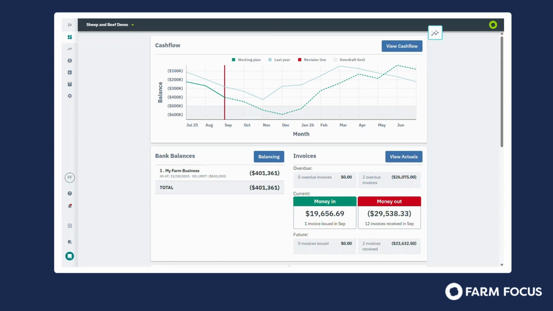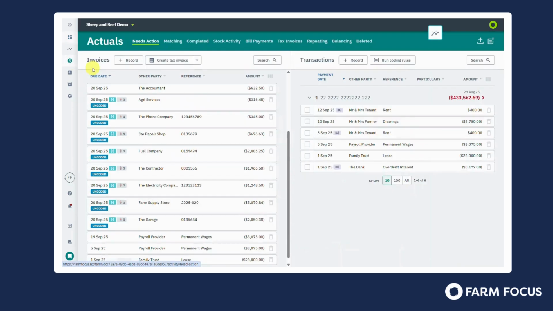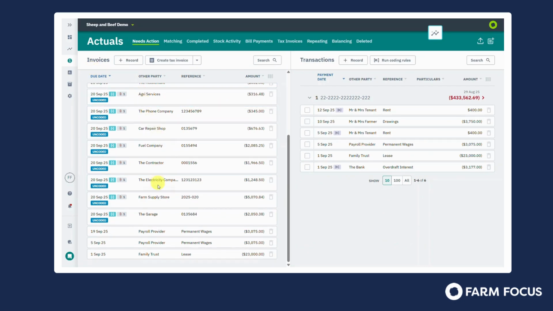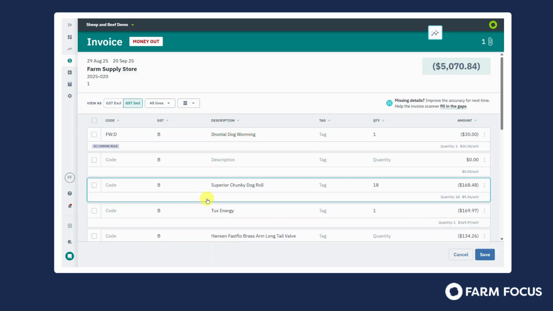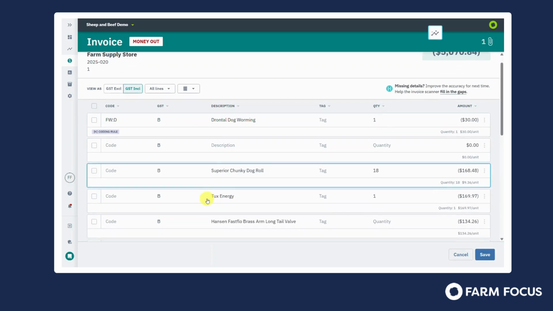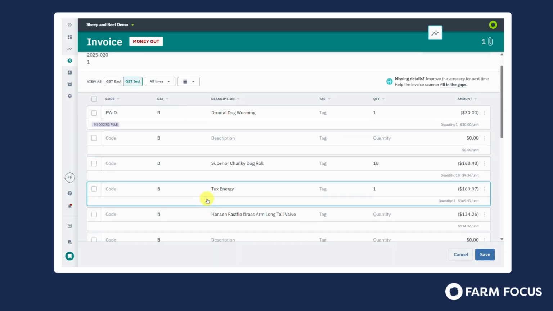This video explores how to code invoices in Farm Focus and demonstrates how automation tools such as coding rules and bulk actions can streamline the process. Once invoices have been received in Farm Focus, users can begin coding each line item. For recurring purchases, creating a coding rule is an effective way to save time and reduce manual entry.